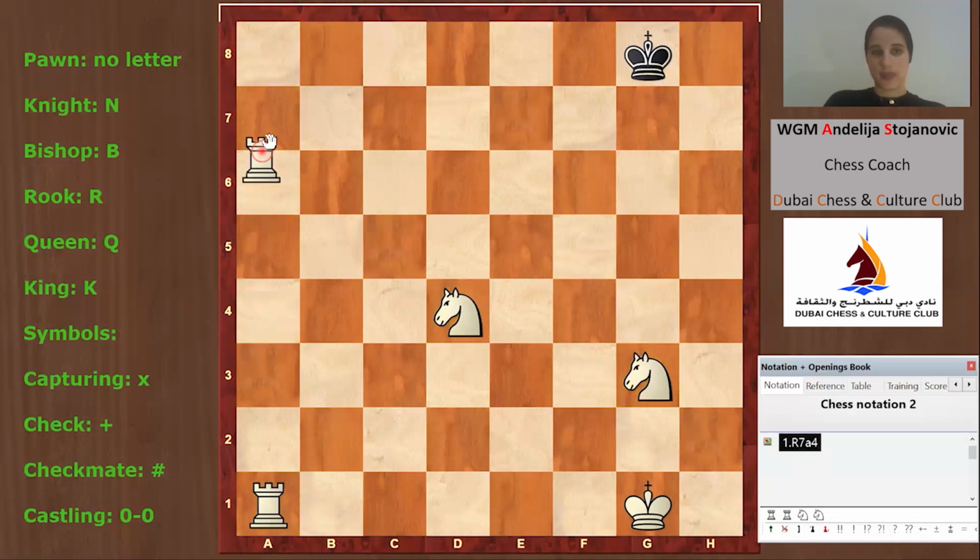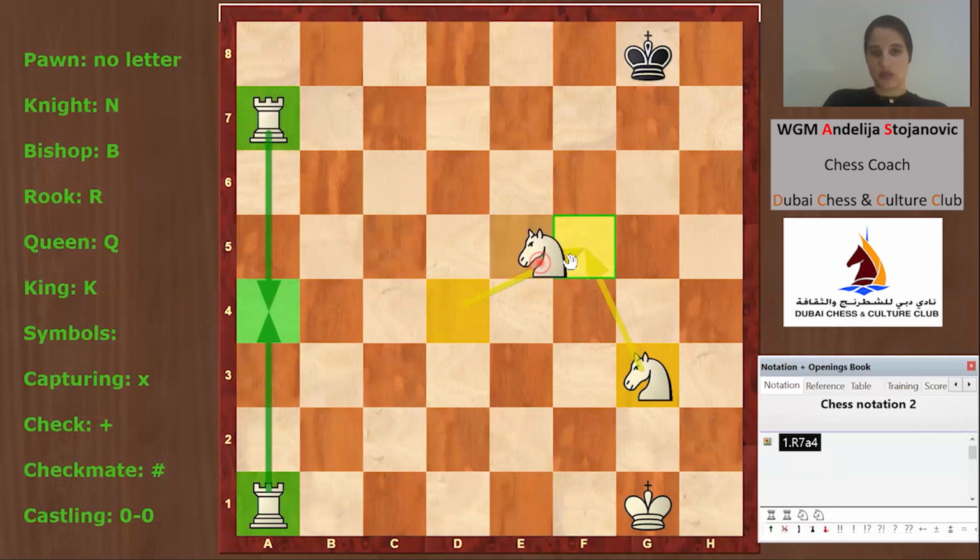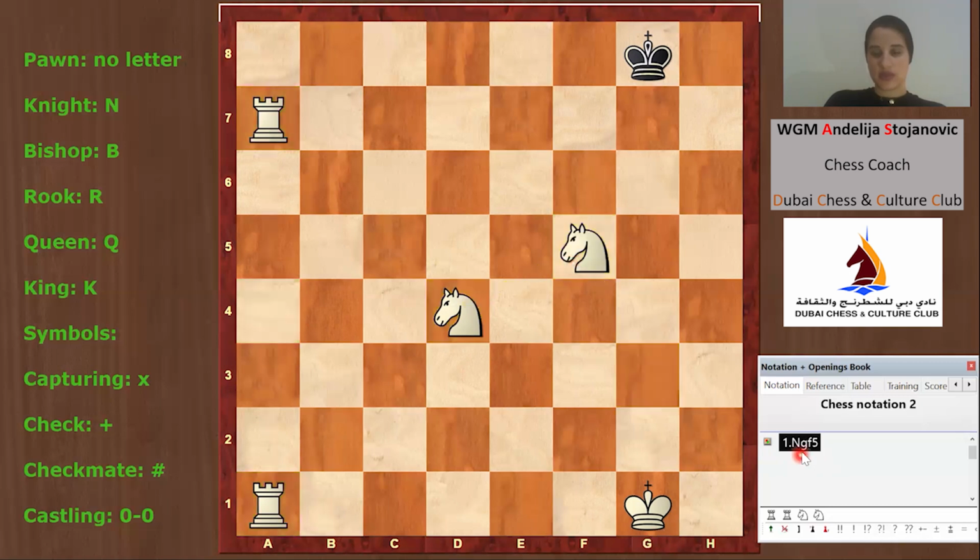So this move would be rook 1a4, and another move would be rook 7a4, because the rook came from the 7th rank. In the case of the knights, this move could be written down as knight d f5 because the knight came from the d file. Another knight could be recorded as knight g f5 because this knight came from the g file.